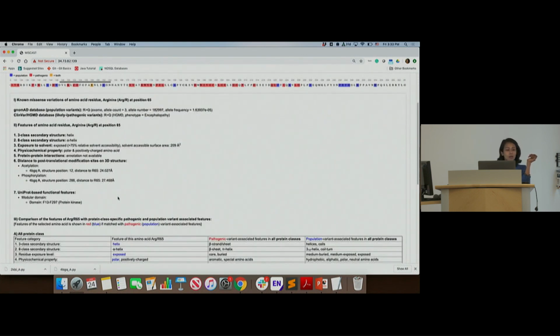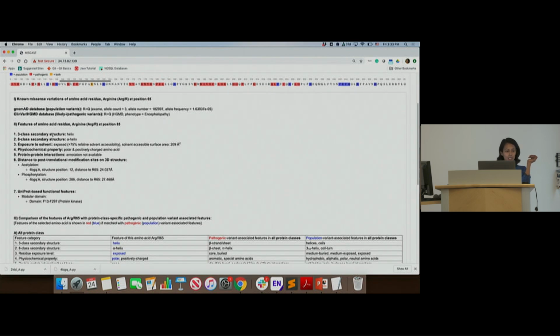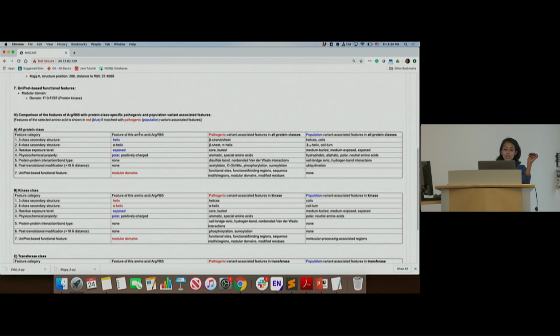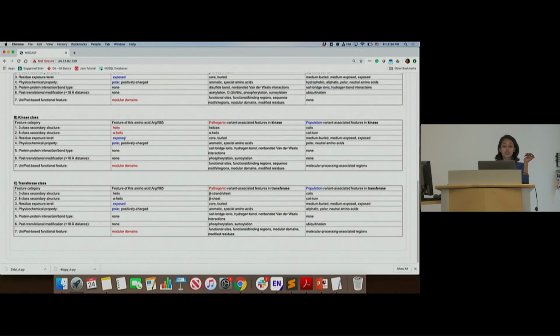now here again I'll go down and you can see the 3-class secondary structure features, 8-class secondary structures, physicochemical properties, all the features that we collected you can see for each individual amino acid. And then you can see a comparison. So in this tabular view, what you can see is, in the first column is the feature for this specific amino acid, and in the next 2 columns, the identified pathogenic variant-associated features and population variant-associated features. And when the feature of the affected amino acid matches with the pathogenic variant-associated features, it is highlighted as red. When it matches with the population variant-associated features, it is highlighted as blue. Now, basically from here, you can calculate your score. So this 3 minus 2, the score will be 1 for this reference amino acid. It's pretty straightforward.